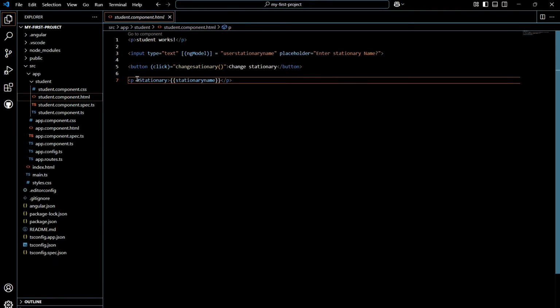We have assigned a nickname to this paragraph, which is #stationery, and here we will print the stationery name. We have declared it inside this student.component.ts file. Now we also know this line will only print this stationery name, whatever is present in the component.ts file. Now how can we change this thing?